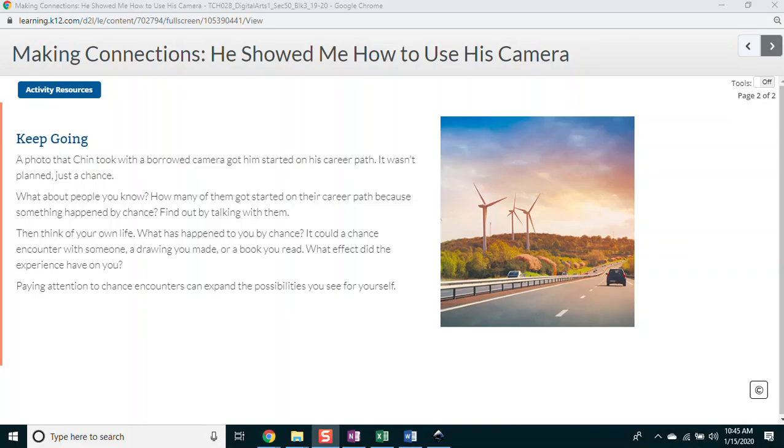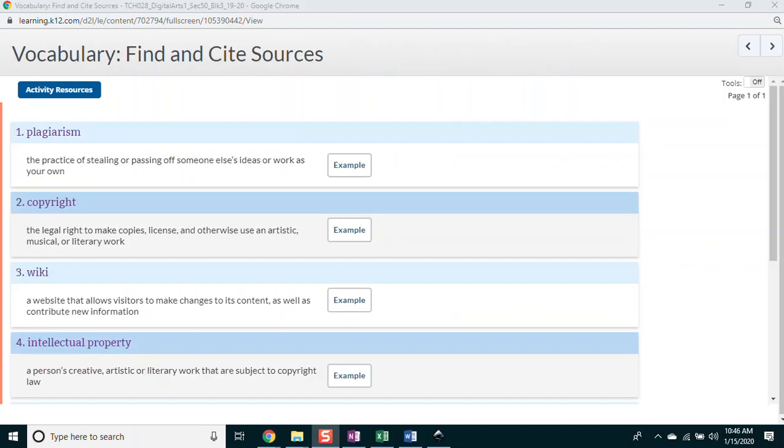Keep going. A photo that Chin took with a borrowed camera got him started on his career path. It wasn't planned, just a chance. What about people you know? How many of them got started on their career path because something happened by chance? Find out by talking with them. Then think of your own life. What has happened to you by chance? It could be a chance encounter with someone, a drawing you made, or a book you read. I don't think that was a sentence. What effect did the experience have on you? Paying attention to chance encounters can expand the possibilities you see for yourself.